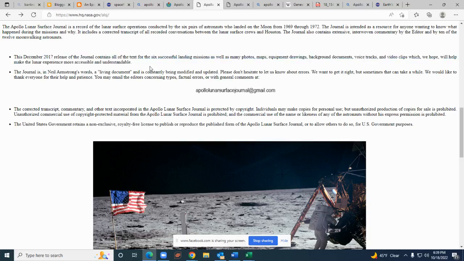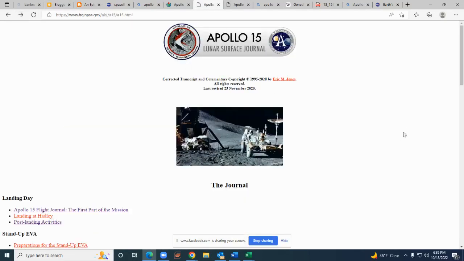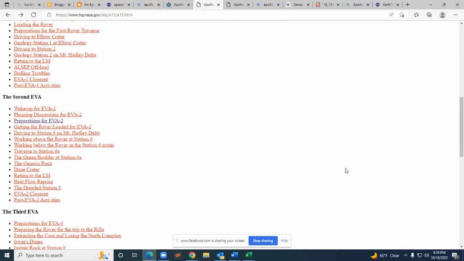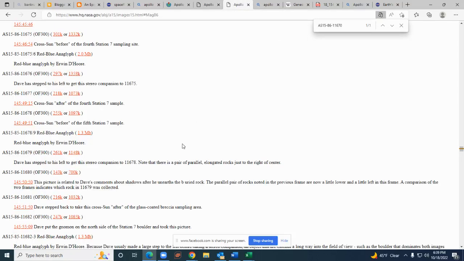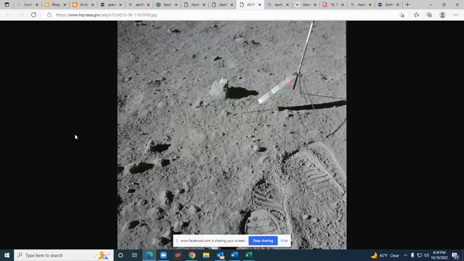Well, the same principle, living document, is applied to the Apollo Lunar Surface Journal, which means that it can mean whatever the hell they want it to mean, right? Now, those photos I specified are still in the Apollo Lunar Surface Journal. I'm sharing screens to show you. We have AS15-86-11670. And what does it say here? It gives the exact time that the photo was taken, ostensibly. You can click and download and look at the photo. Look, there it is. It's still on the Apollo Lunar Surface Journal on the nasa.gov website.